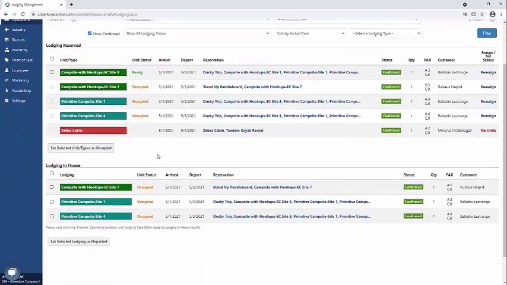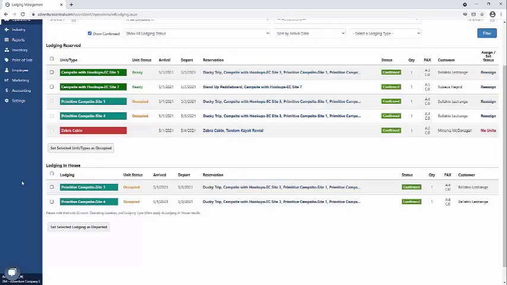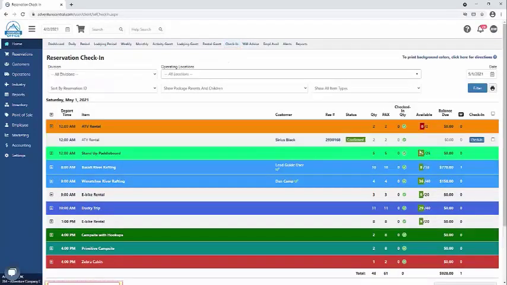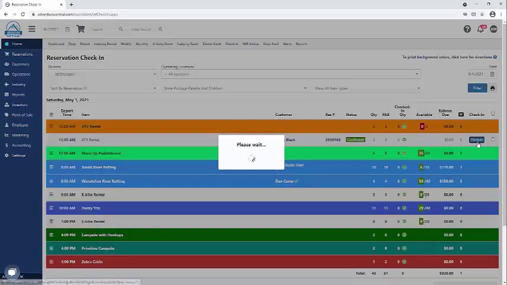The Lodging In-House section shows all units with guests occupying them. Once a guest checks out, select here and mark it as departed. The check-in screen allows you to manage all reservations. You can check customers in on the right side.